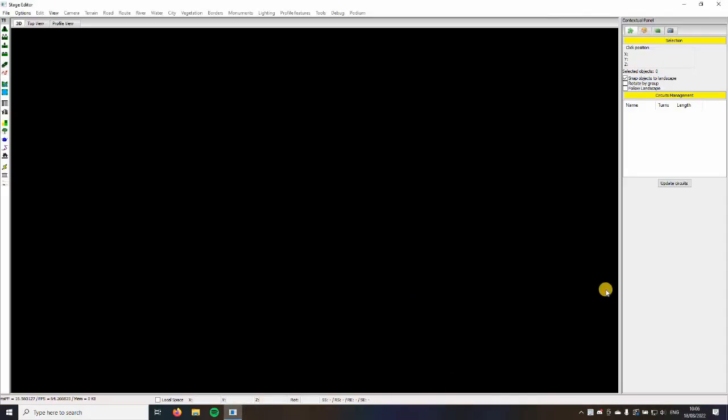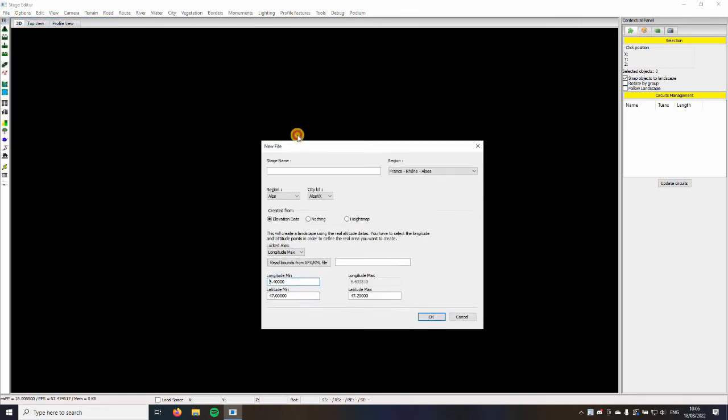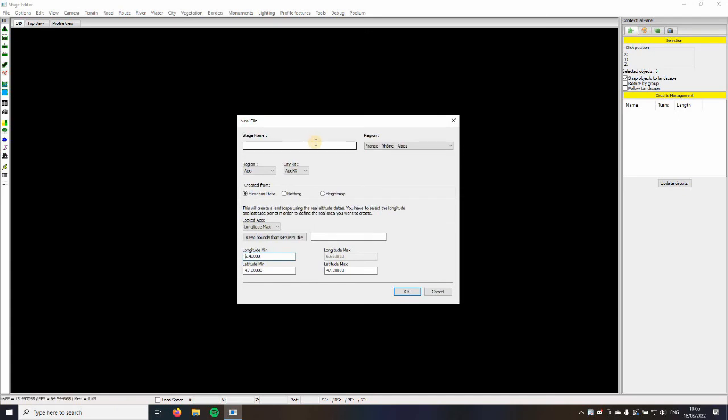So now we have opened the stage editor and we can start to make our stage. First of all, we need a new file. So we go on the left top in the corner to File, and then we click on New. This will create a new file. Now we have to fill in some details of this file first of all.